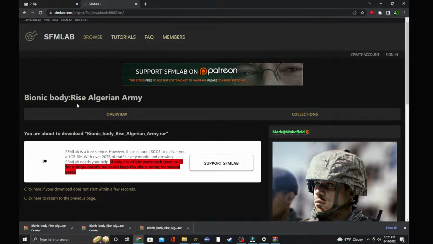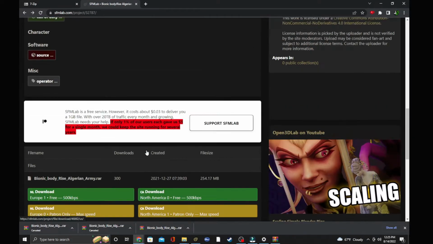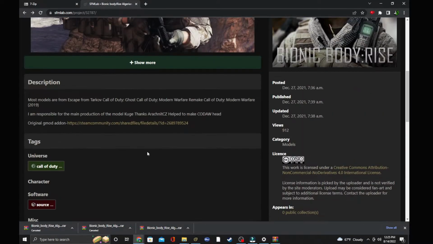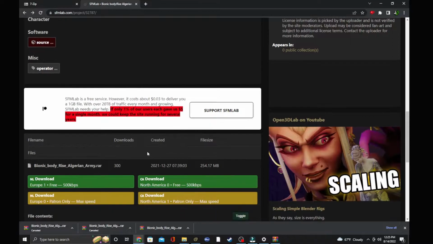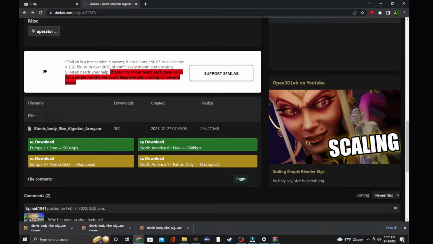For this video, I'll be using this model right here. And once you click on it, you simply want to scroll down near the bottom of the page where it says file name and files. From there, you simply want to click download. If you're not a patron, which I'm guessing most people aren't, you simply want to select one of these green ones, depending on what part of the world you're in.